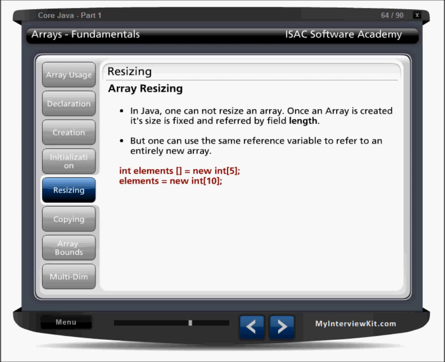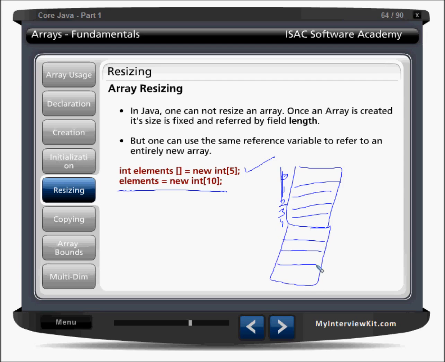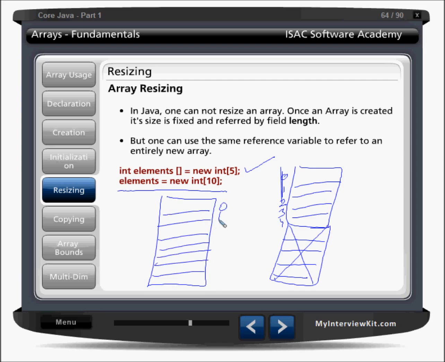What I mean here is, if I have int elements = new int[5], the current size is 5. If I'm doing elements = new int[10], it doesn't mean that the earlier 5 remain. Suppose this is my 5: 0, 1, 2, 3, 4. It doesn't mean another 5 is getting added here. No, this is wrong. What this will do is create new memory with another 10 elements. So this is 0, 1, 2, 3, 4, 5, 6, 7, 8, like that, 9 and 10.